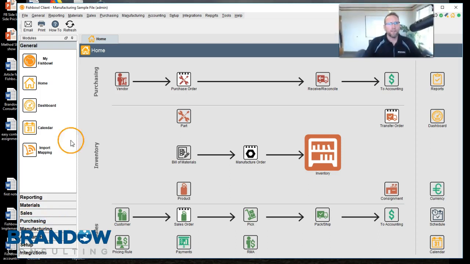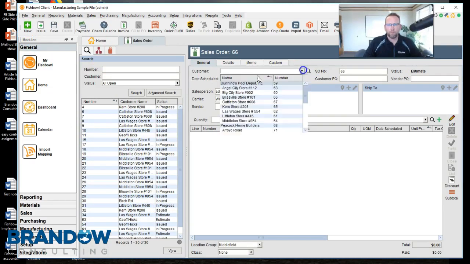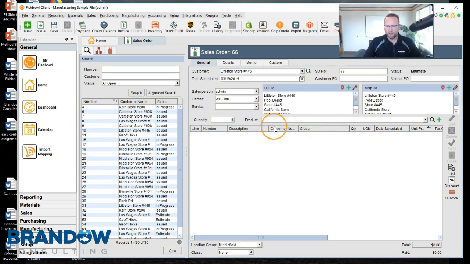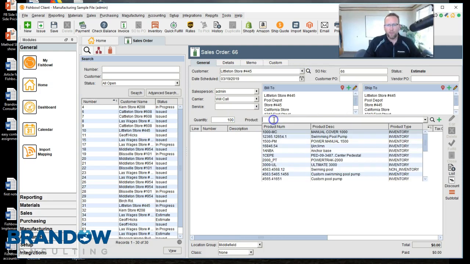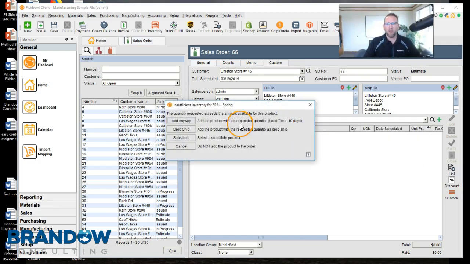First of all, let's start with the sales order. We'll go to the sales order screen. I'll click New, grab a customer, and say this customer wants a popular part. And right there, Fishbowl says, hold up, we don't have it. But look at this. A lot of people miss this. Fishbowl tells you how long it's going to take to get it.